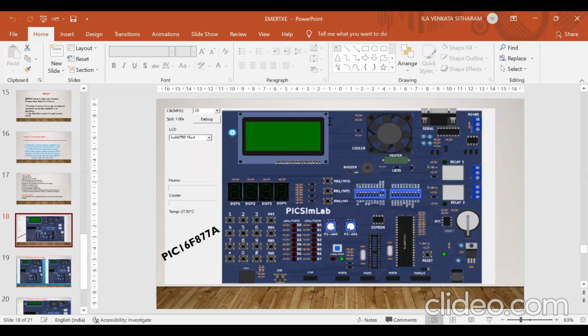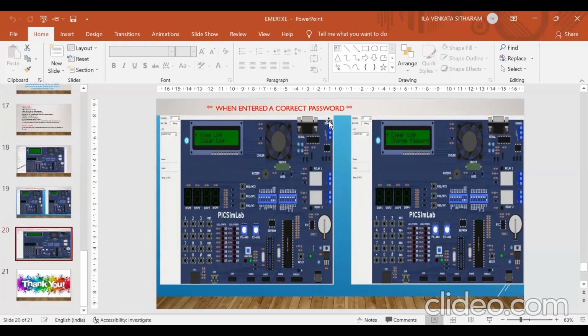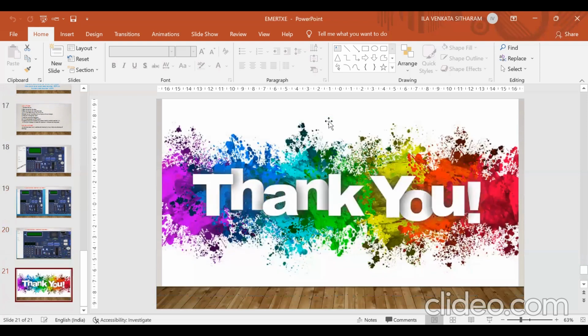And this is the interface. This is the screen of PIC16F877A. After the code is uploaded, when we enter the correct password, the screen will be like this: view log, clear log, change password. These options will be available when we enter the correct password. When we enter an incorrect password, we are blocked. When we enter an incorrect password 3 times, that will block us for 60 seconds.